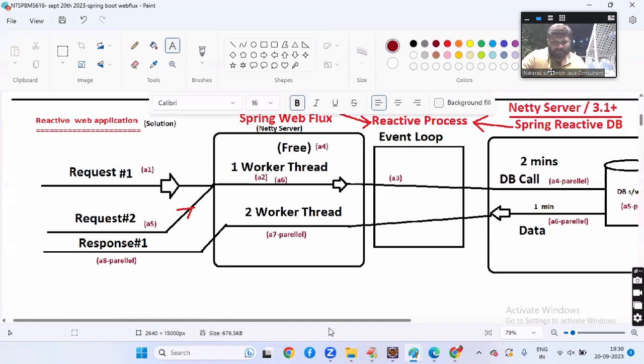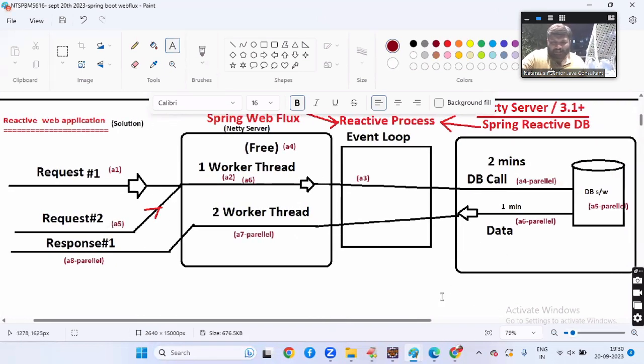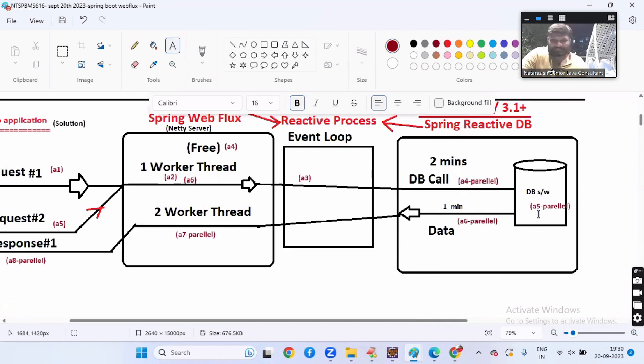Look at this. Here A5 is happening parallelly. Here A5 is busy for request 2. A6 is busy for request 2. But here A6, A4, A5 are busy for what? Processing the request 1 related response, the request 1 related database interaction. What do you say, guys? It's really busy with the request 1 related database interaction.